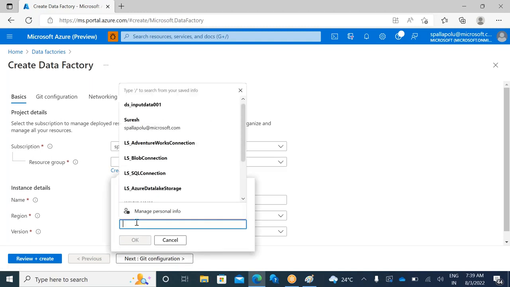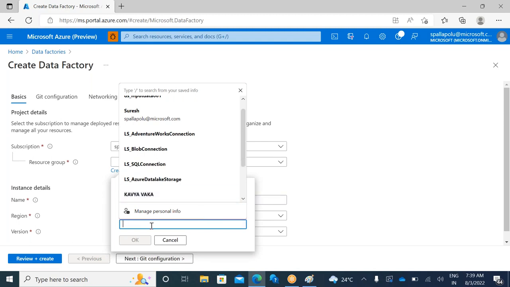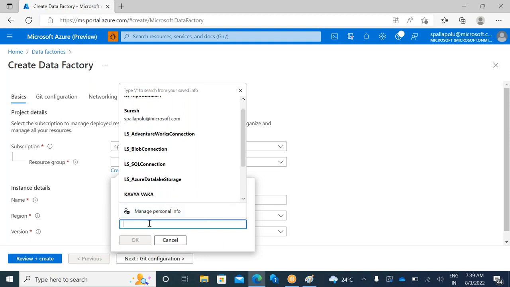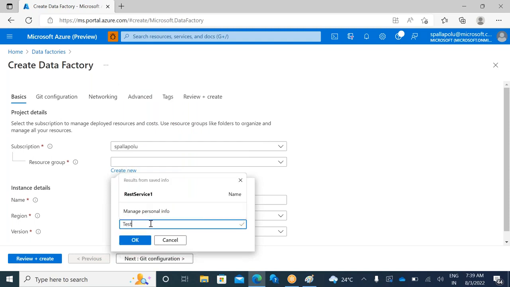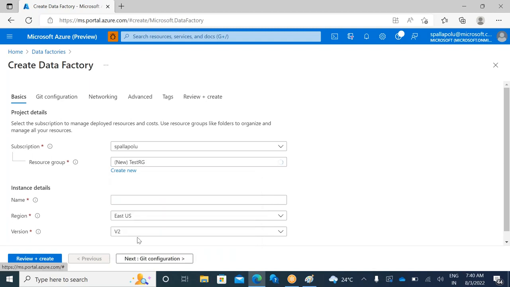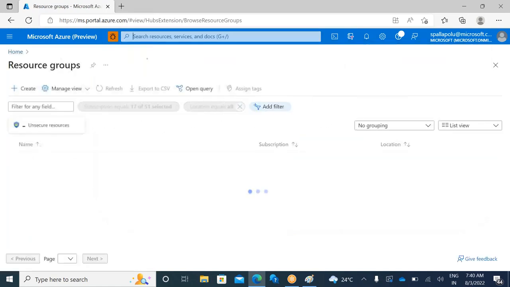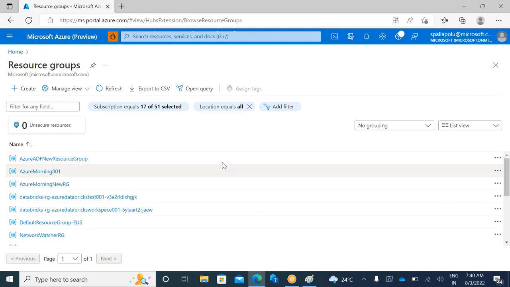create new, and so I have multiple resource groups. If you want to create a new resource group, you can create it here, or else you can pass the new resource group name here, like test RG. So this is my resource group. Just pass test RG, test resource group, and click on OK. Okay. Otherwise, you can create it. So I've created test RG. You can also go to resource groups here, click on resource group, and create a new resource group. Okay.